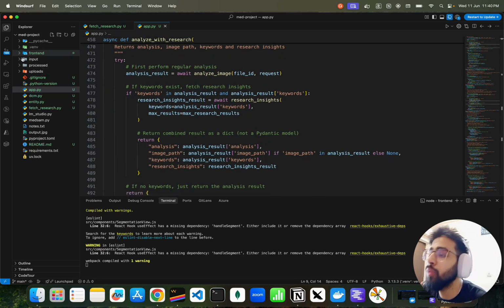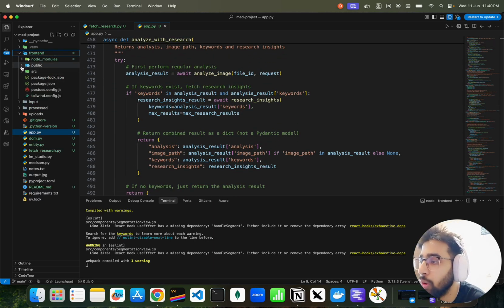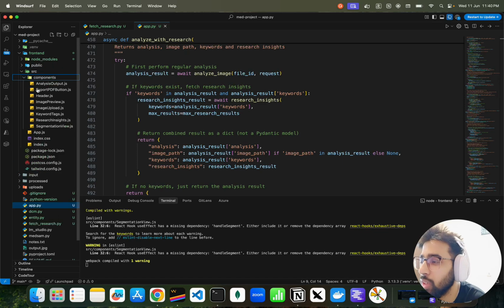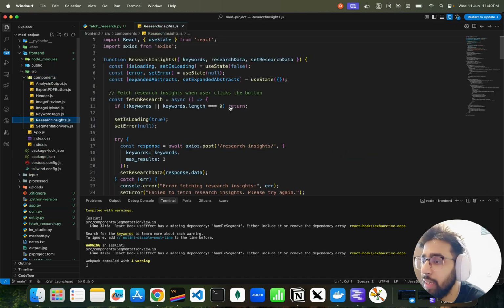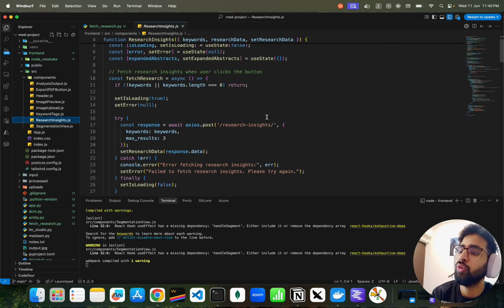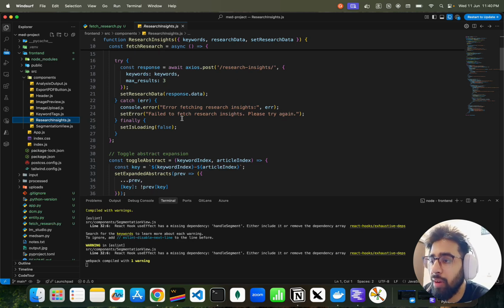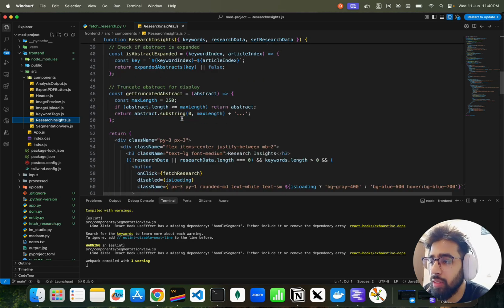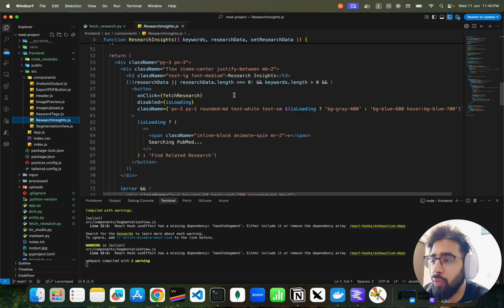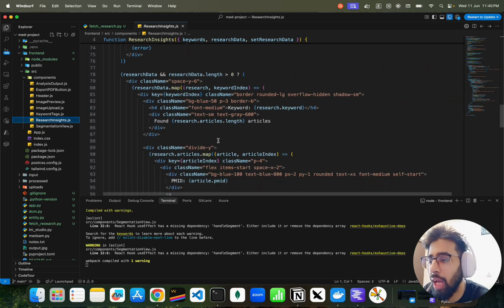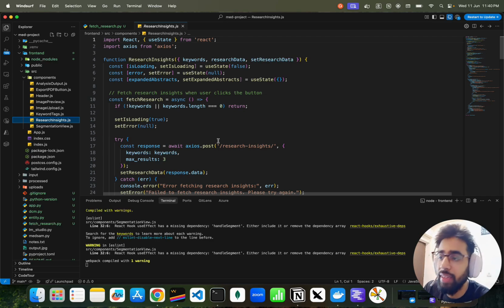On the front end also, we have a front end folder. In the front end, we have a lot of components. If I go to SRC, in the components, we have this research insights. And in the research insights, we saw how we show it. You can see we are using axios to use the backend data. It hits this research insights endpoint and basically fetches this information. And we have a little bit of UI UX stuff going on, like searching PubMed and so on. Okay. So that's what it is, guys. This is how we built it.